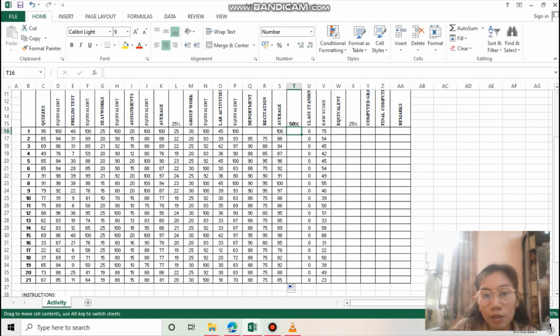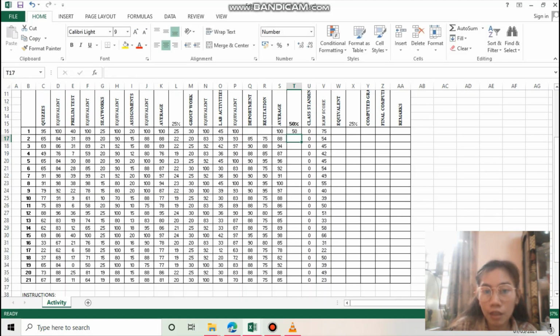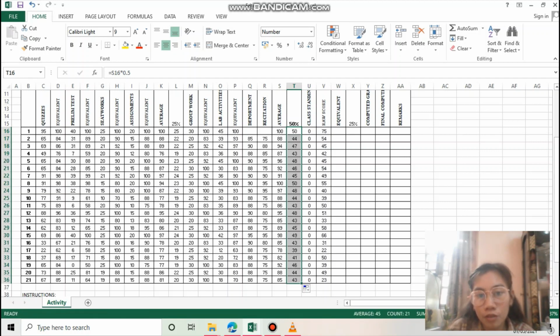So click the equal sign, and then press the average of performance task and look for the number of percentage, which is 50. So it means multiply it into 0.50, which is equivalent for 50%. And click enter. And if you see the plus sign, you need to drag your mouse down. And this is the percentage result for the performance test.